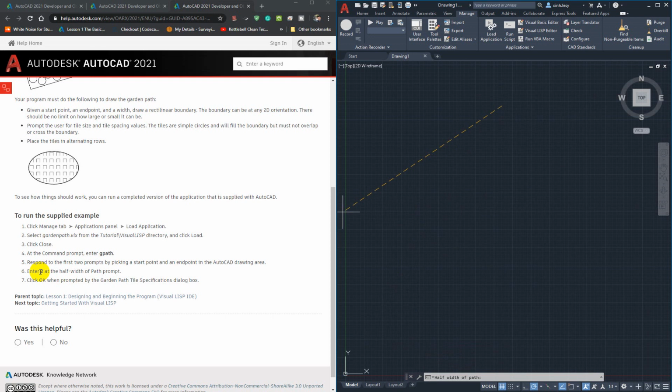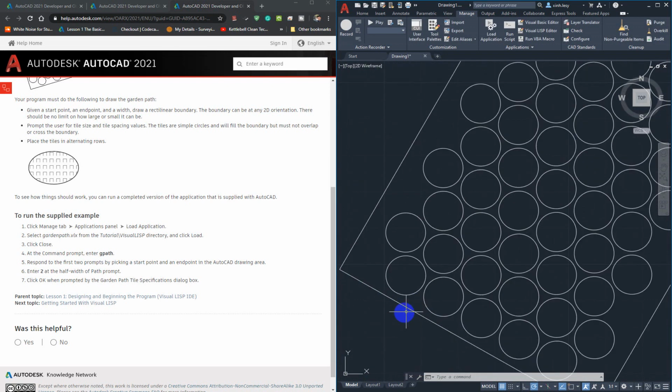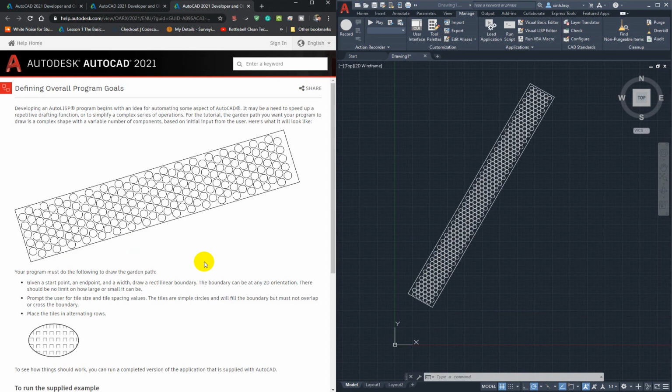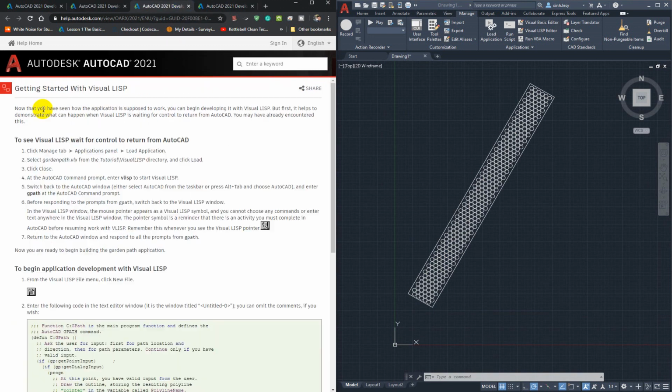To see how things should work, you can run a complete version of the application that is supplied with AutoCAD. To run the supplied example, click on the Manage tab here. Go to the Application panel. Go to Load Application. Select the gardenpath.vlx from the tutorial visual directory.